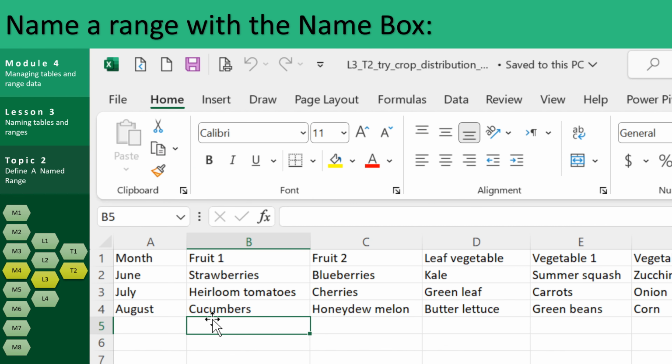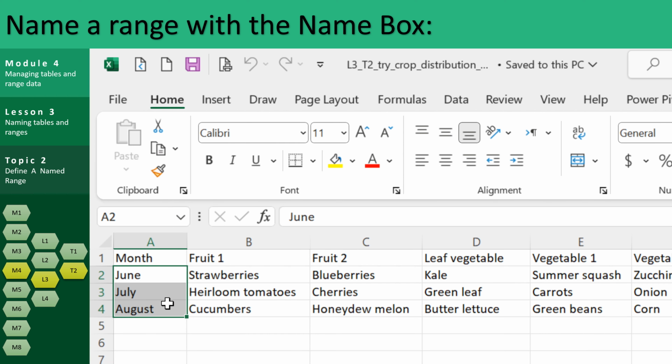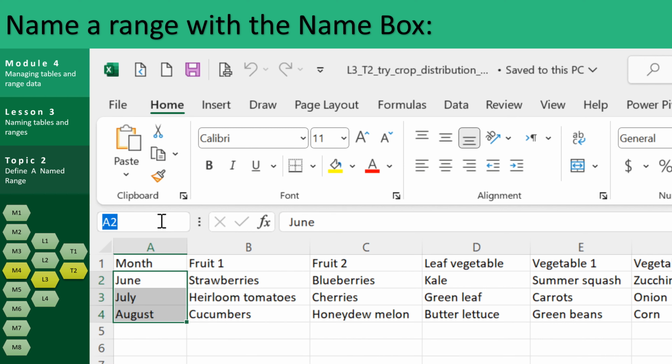There are several different commands you can use to name a range. Let's start with the name box. First, select the range you want to name. Then, select the name box, then type or input a name and press enter.